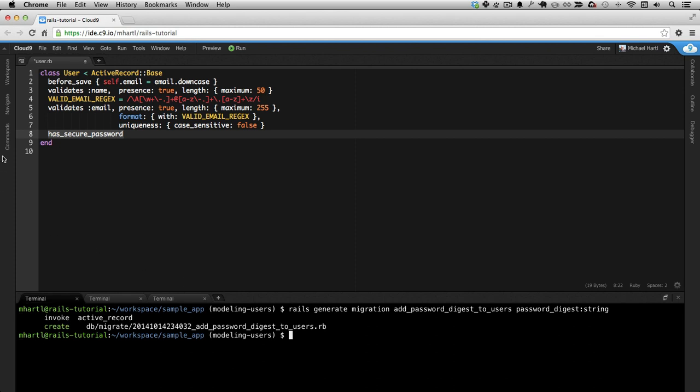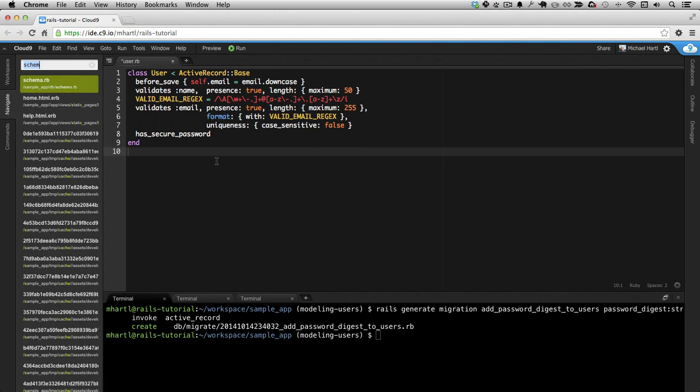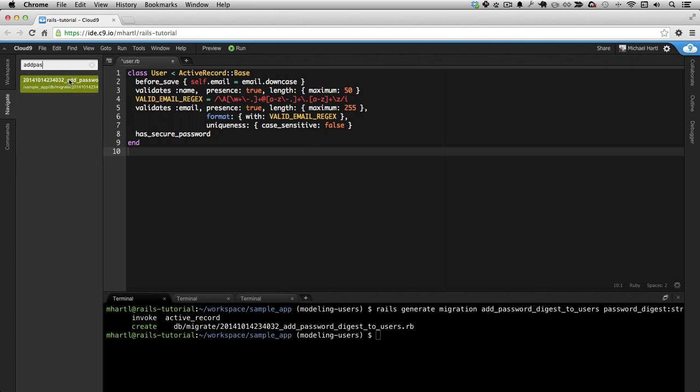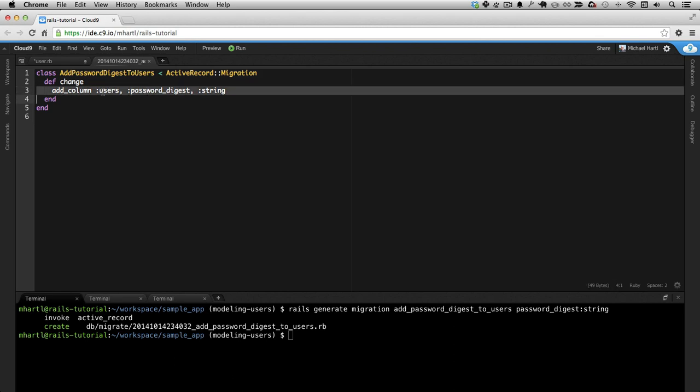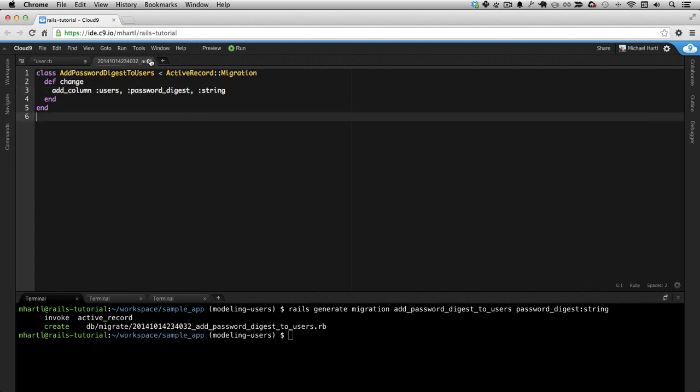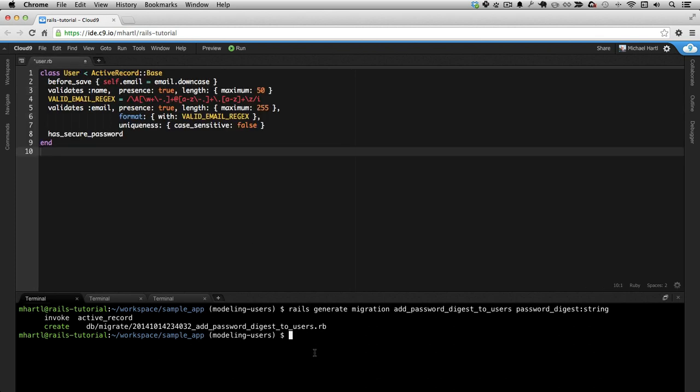All right, let's take a look at that migration file. Here we are. So this is it. Add column to the users table here. Then the attribute password digest and the type. So let's run the migration.